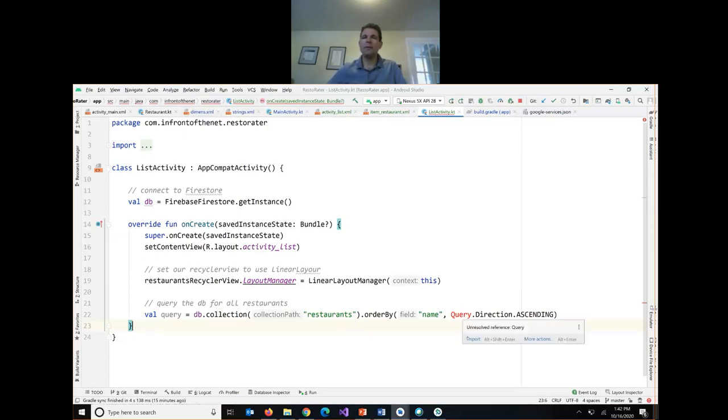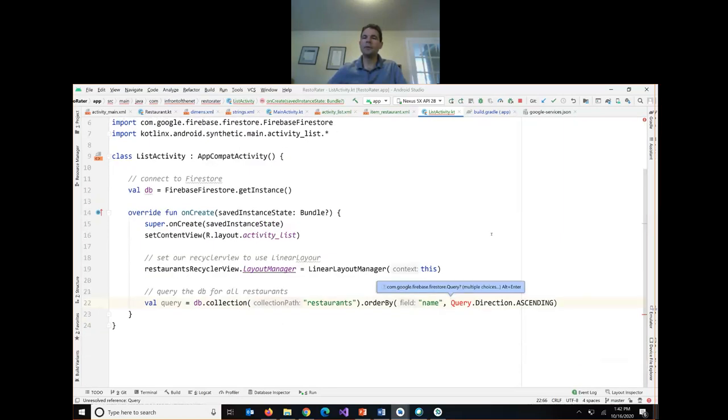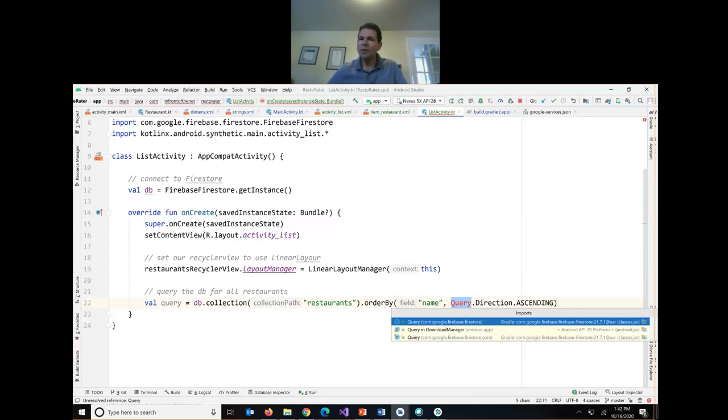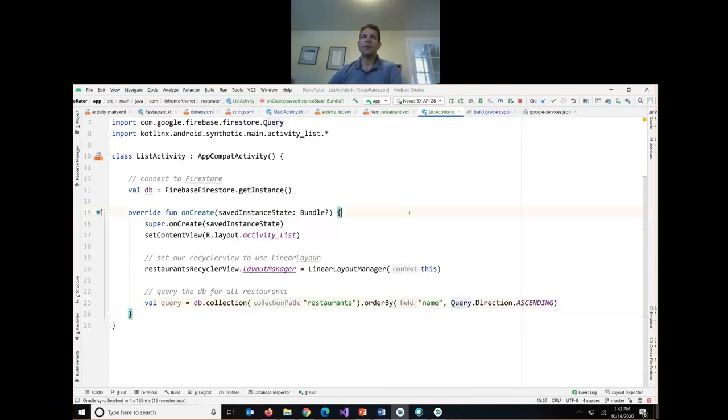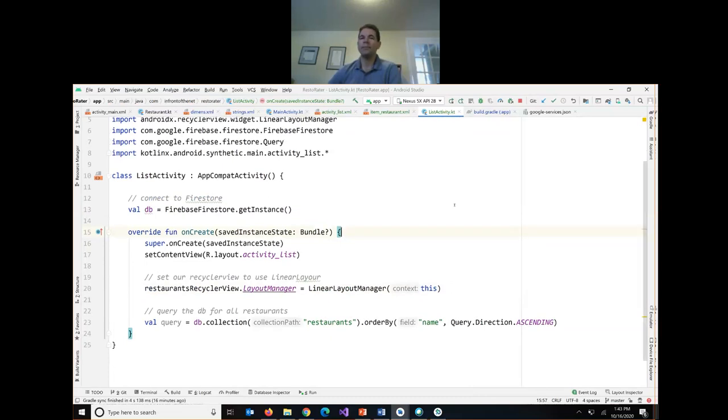We'll need to make an import here to Firebase Firestore. Oh, we've got a bunch of options here. So there's 3 different query objects. I'm going to pick this one. It's the Firebase Firestore query class that I need for this reference. So that makes the reference here to com.google.firebase.firestore.query.